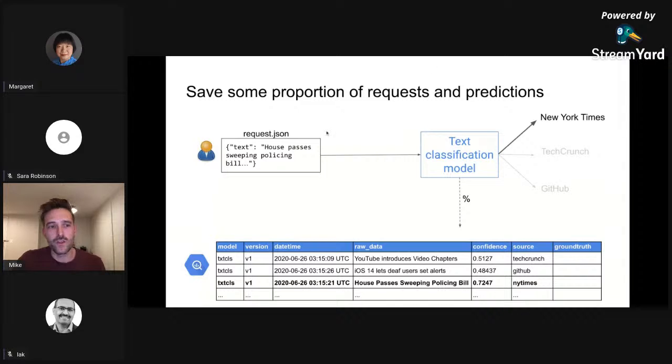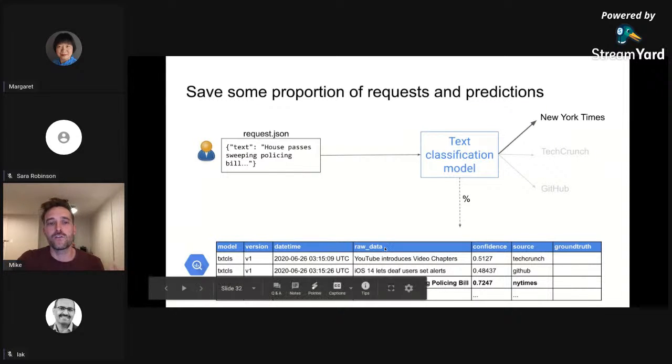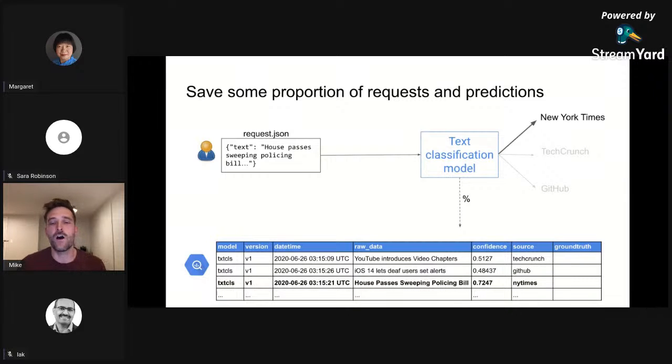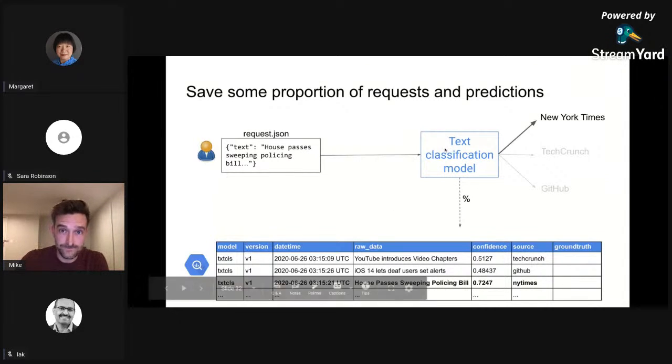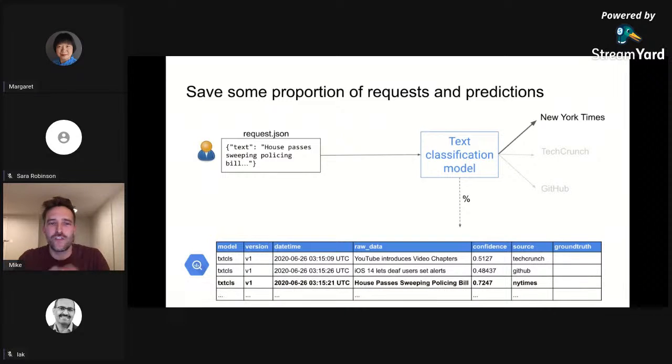There are these fields. It records the model name, which we saw before, the model version, the date time of when that request was sent, the raw data, in this case just the text of the article title, and the confidence score for the model prediction. The model that we build has a softmax layer at the end. This confidence then relates to the confidence of, in that example, the model predicting New York Times for that article. Okay. You can set up how many of your examples are saved for later evaluation, in case you want to do a lot or do a few.